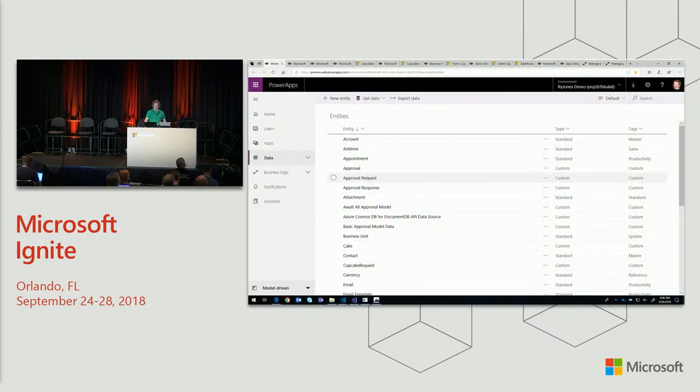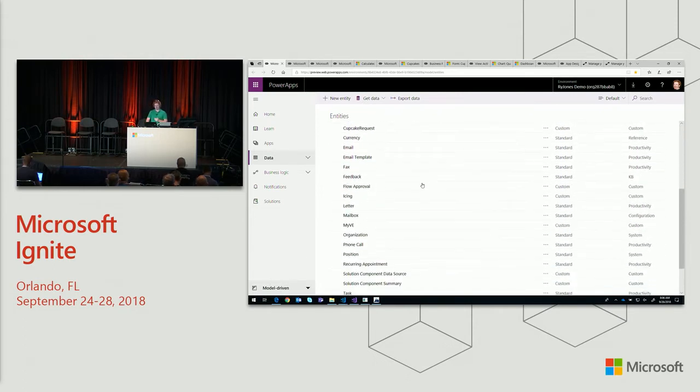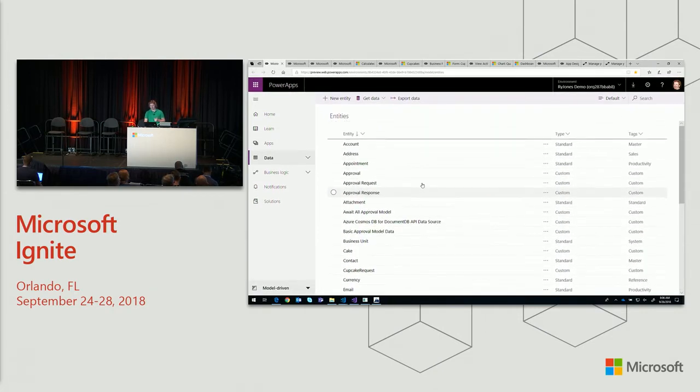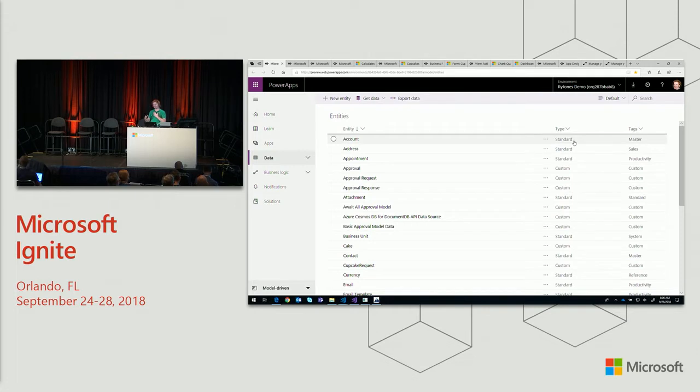Let me unlock my machine and move over. And so what I've done is I've gone into the PowerApps portal and I've gone to my data tab. One important note, observe that I am in the model-driven mode in the PowerApps portal. These things will look a bit different if you're in the Canvas authoring mode. And so what you see here is a list of all the entities that currently exist in my environment. Now, you'll notice that there's this column over here called type, and it says standard or custom.